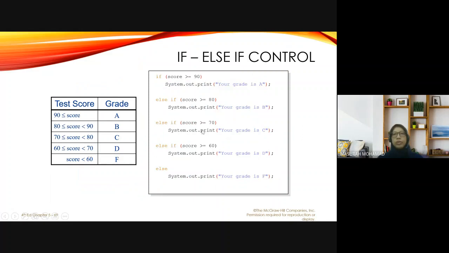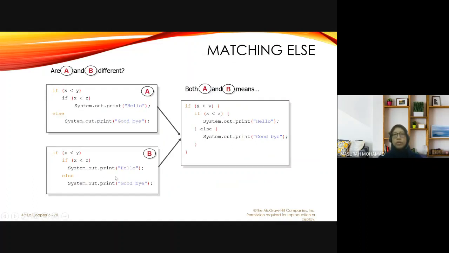Okay, so this is another if-else example. This is the common example to find the grade for each score. So if score is more than or equal to 90, what happened? And so on. Okay, so we want to return the grade for each score that the student received, right? So this one is matching else.